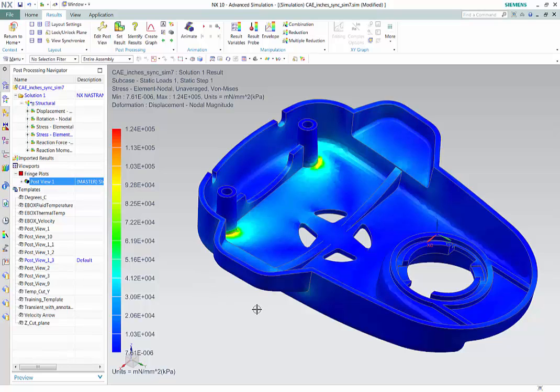As we do that, we can see that the actual highest stress value is about 124,000 pascals, or 124 kilopascals, and our yield was about 62. So we're about double the yield point of the material. This part would definitely be breaking, and it looks like in this area of the bosses, as this pushes down, this part would break just on the bottom side of those two bosses. So the design as we currently have set it up is not going to work. It's going to fail, and we need to do something to address that issue.